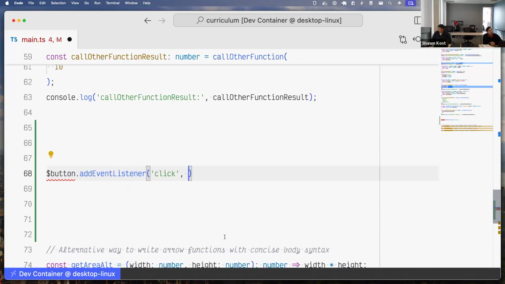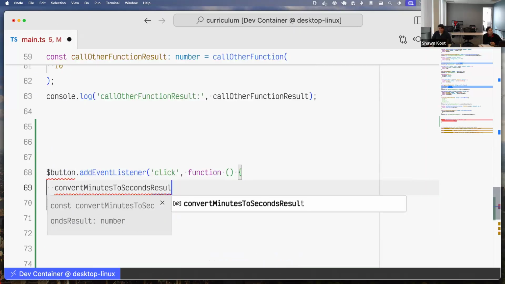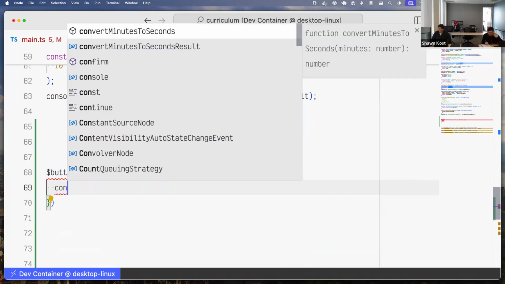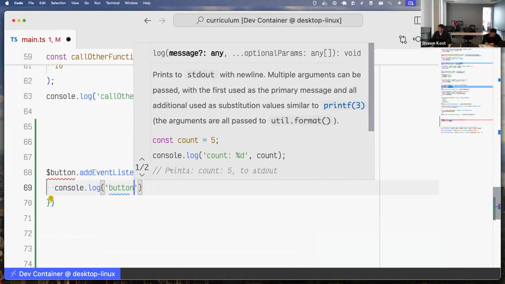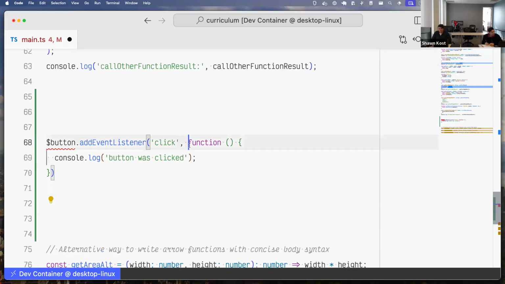So I have 2 options of how I could do this. I could do a function, console log, button was clicked. So I can do this. I created a function right here, and I passed it as an argument to the addEventListener method, which is also a function. So where arrow functions really shine is for these kinds of functions, where I'm passing one in as an argument.